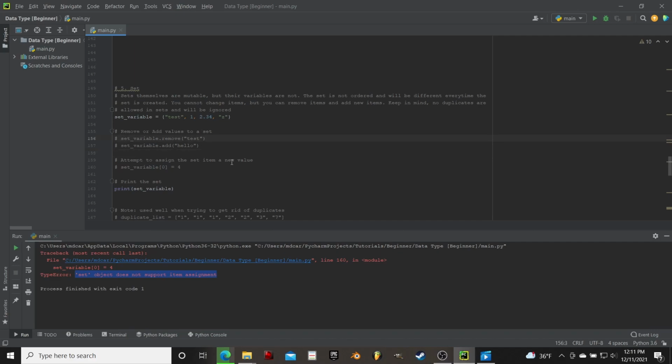So let's go ahead and try removing one. Let's say I want to get rid of test, right? So you write here, set variable, use .remove, and then inside the parentheses, test, or whichever other item you want to delete. And let's see what it outputs.